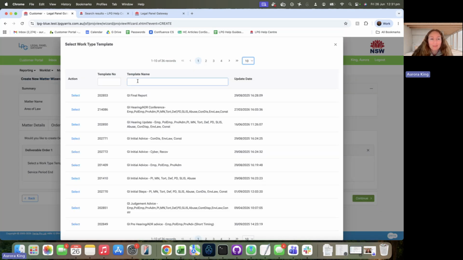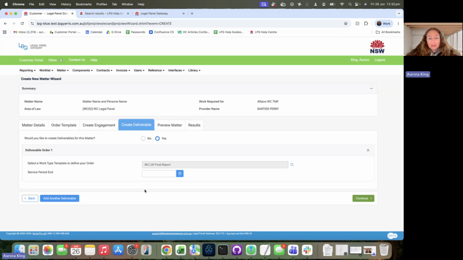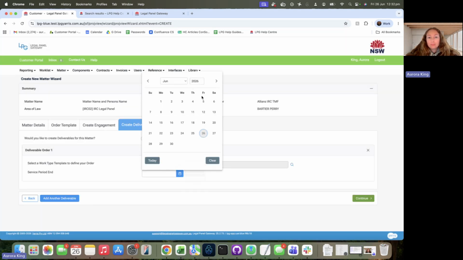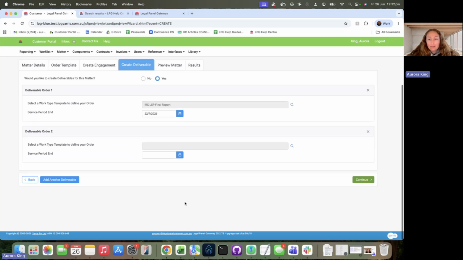these matters as well, you'll need to enter in your deliverable. So this is the work that the legal provider has to do. So they'll need to create an updated advice, an initial advice, a final report. So you can add these relevant ones here. Just make sure you pop in the end dates to the appropriate dates that you need. You can add a bunch of deliverables here if you need.